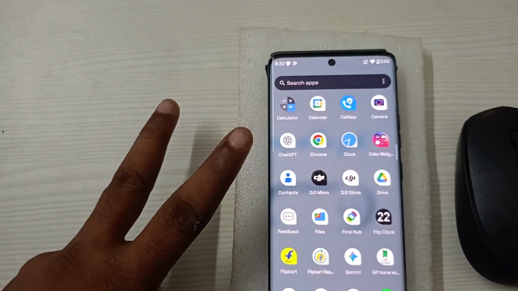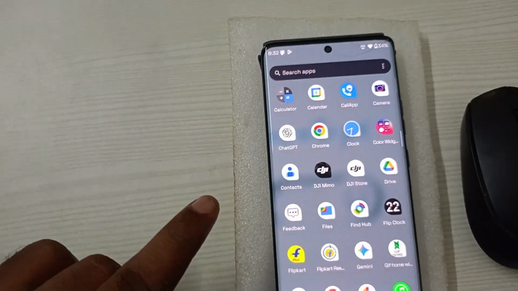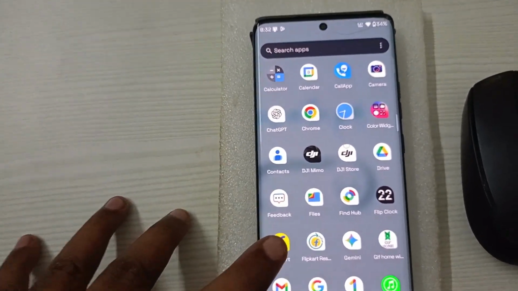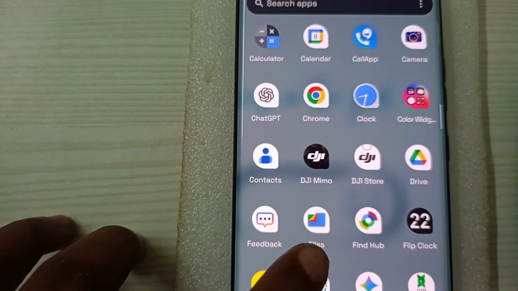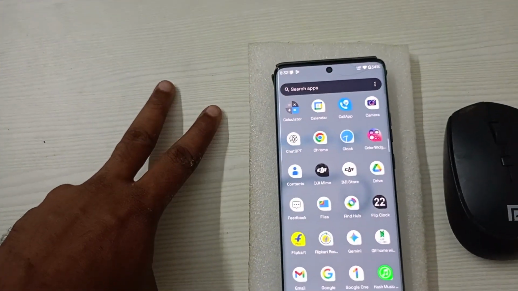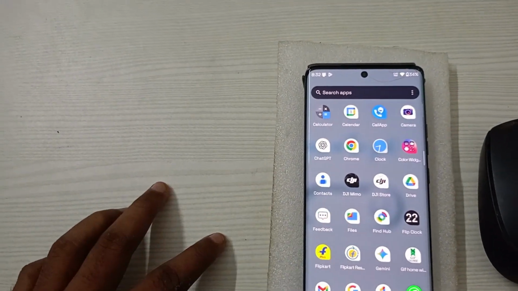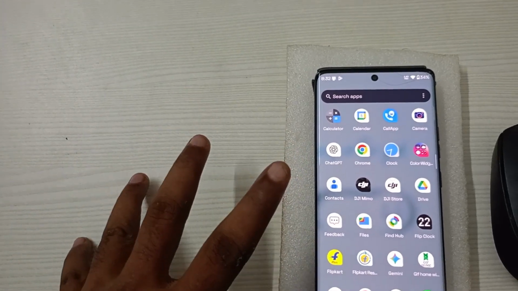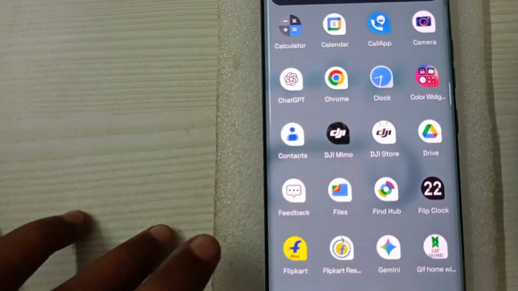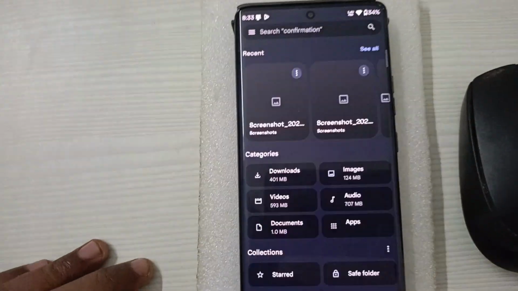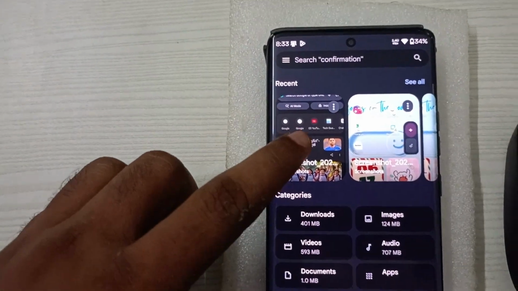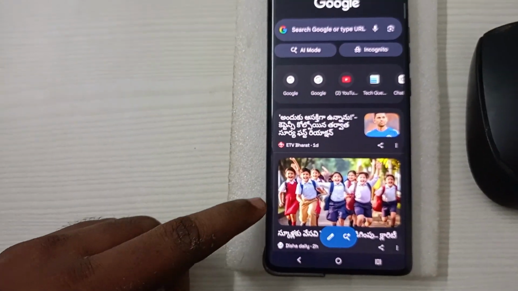There are two options. It may be available in the bin folder of this Google Files app, which is the default file manager, and the second chance is that it can be available in the trash folder or the bin folder of Google Photos also. First of all, let me open this Files app, and this is the recent one, right? Just now I have taken this, right?